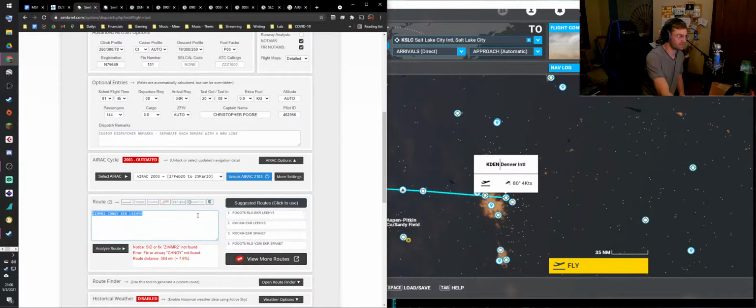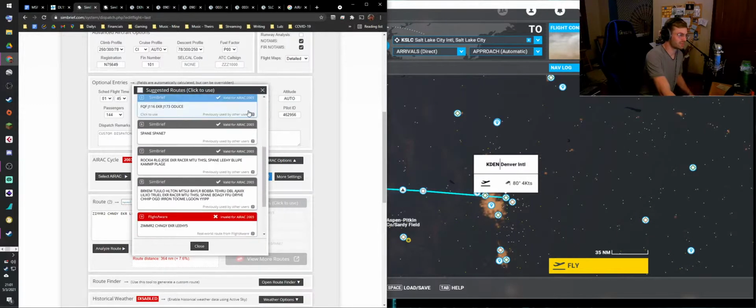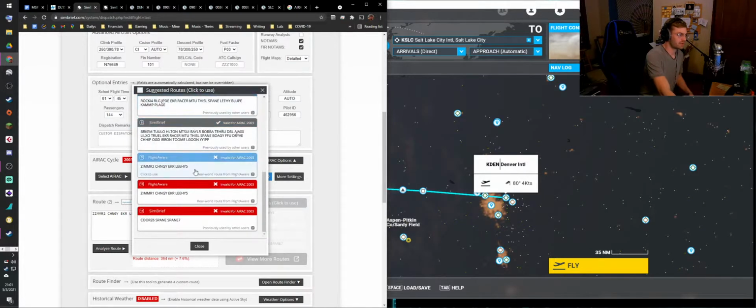I was getting routes that did not exist in the current AIRAC, which is actually up to date in Microsoft Flight Simulator Vanilla. So what I've learned to do is, instead of using that, and by the way, my flight tonight is from Denver to Salt Lake City, so instead of using the first recommended one, which had this FOOT 5, which does not exist anymore, you can go down here to view more routes, and you see these say valid for AIRAC 2003. Well, obviously it's 2021, so you can come down here and you can find one that is valid. So for me tonight, it happened to be this Zimmer 2 to Leahy 5.